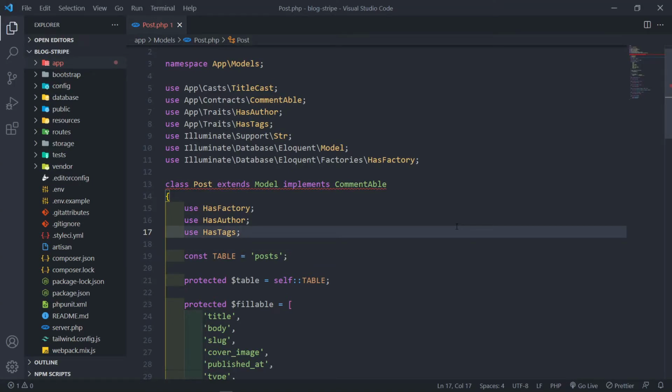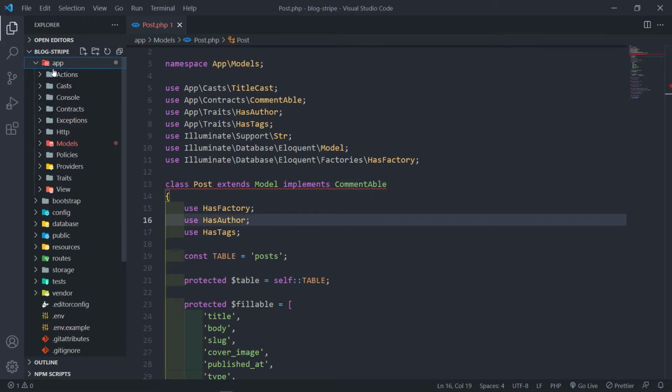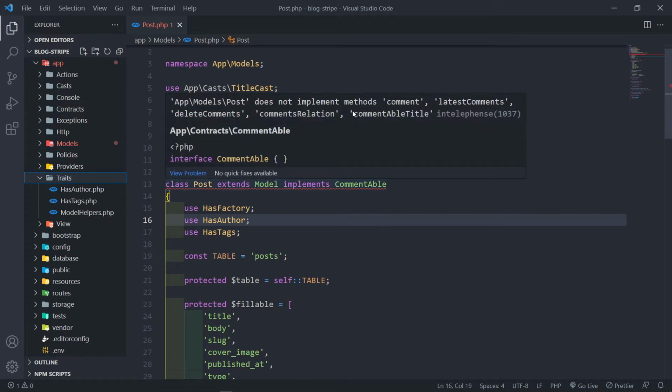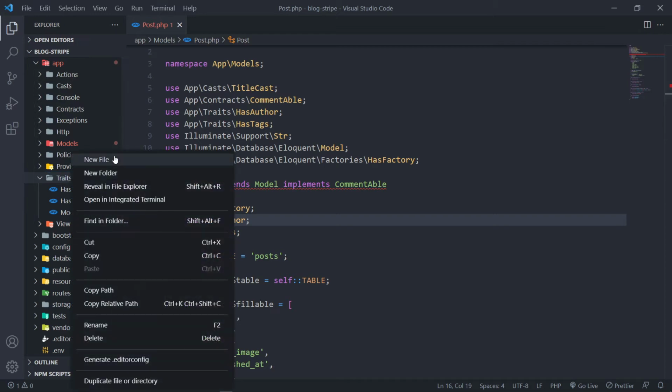So we finished up in our previous lesson and we implemented our commentable interface on our post model. What we're going to do now is create a trait to actually fulfill some of the contracts of our interface. All right, so let's quickly do that.